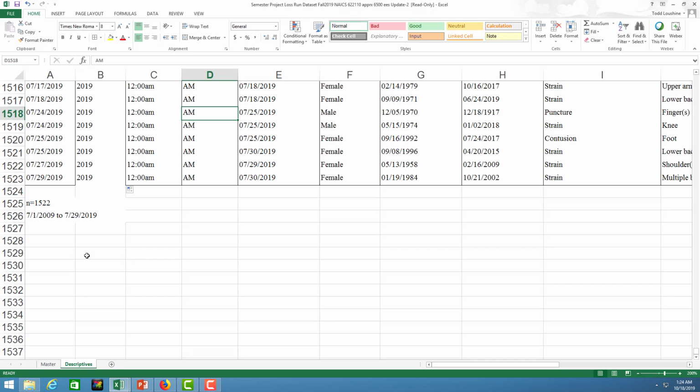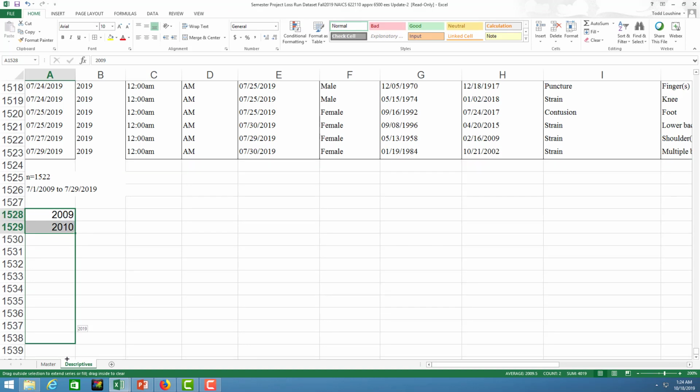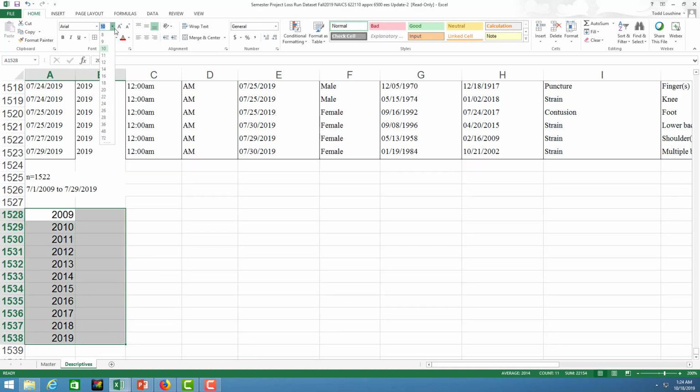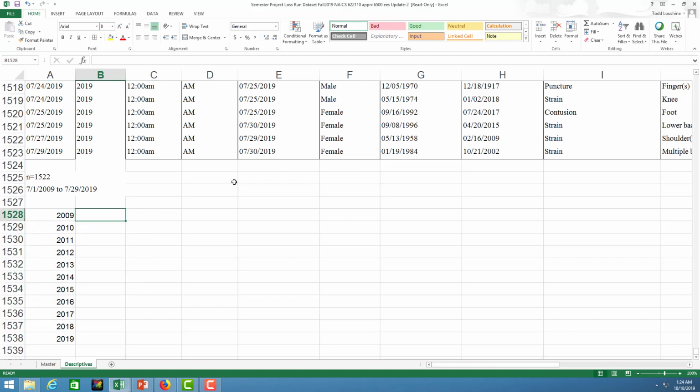So one thing I can do is, let me show you. We can count right now to see how many claims there are per year. Okay. Gosh, I don't know why it's coming out that huge. So, if I want to know how many 2009 claims there are here, I can go equals COUNTIF.